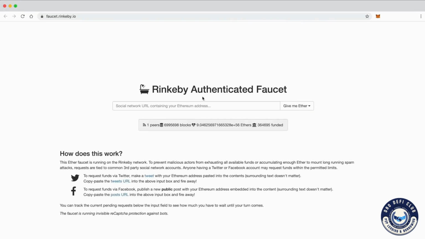All right, so now I'm going to show you how to fund your test account, because we need some fake Ethereum cryptocurrency, or Ether, in order to do this tutorial. So you can get some for free at faucet.rinkeby.io. Again, this is just fake cryptocurrency. It's not actually worth anything. But here's how you do it.